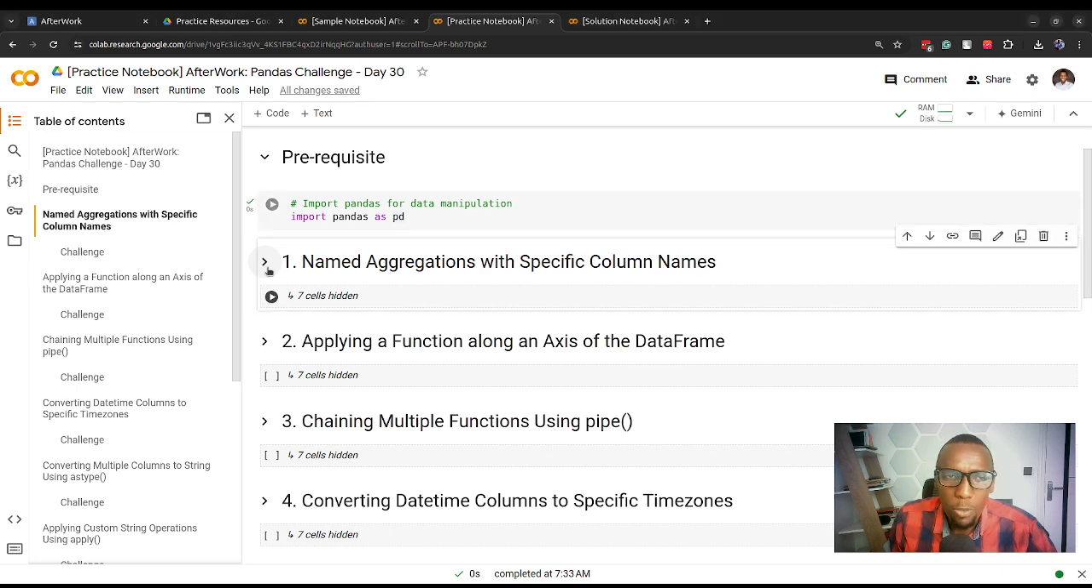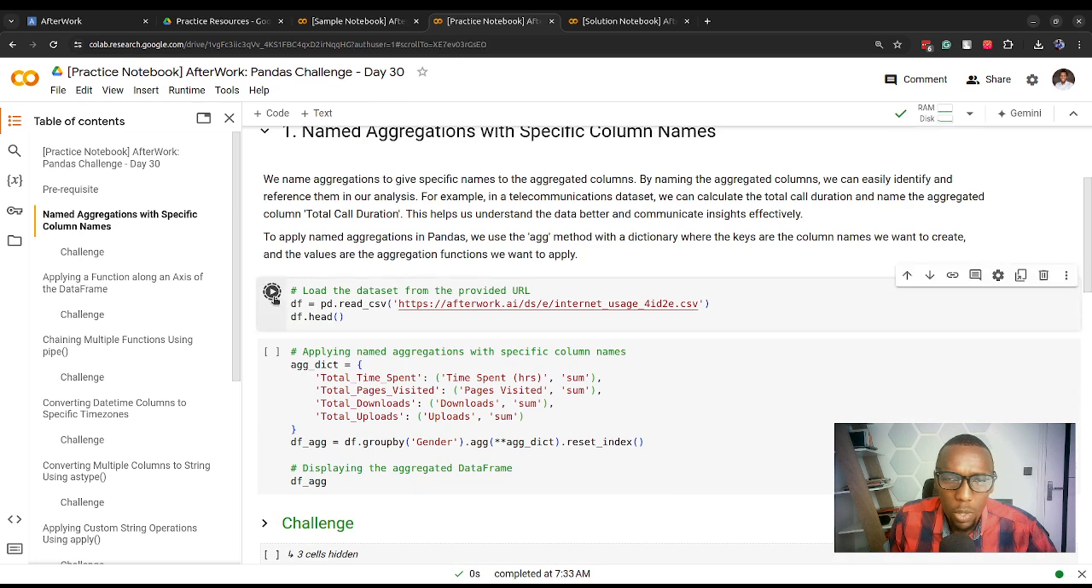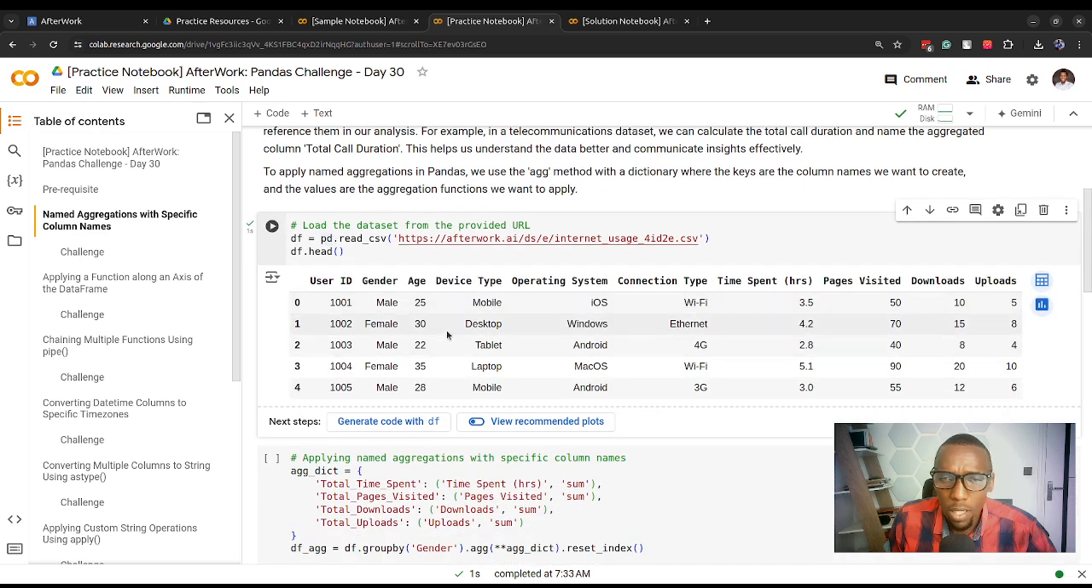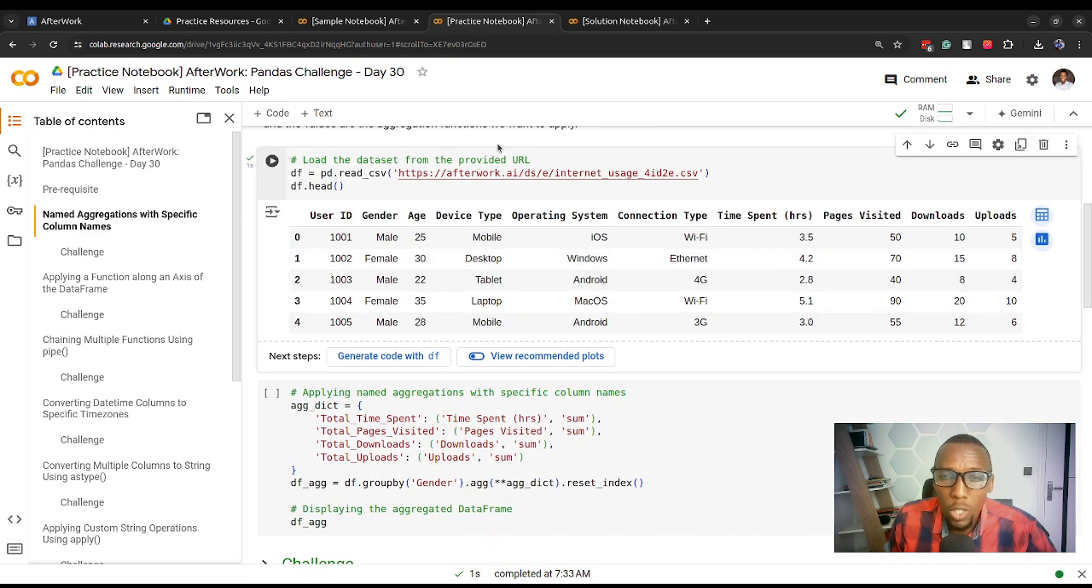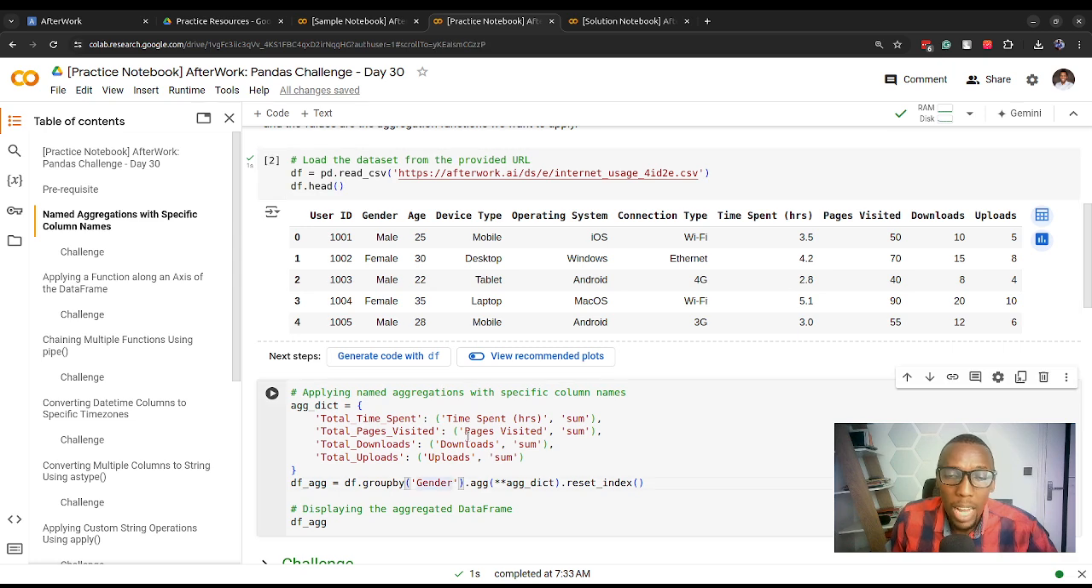So for instance, if we have this data set that contains information about internet usage, we might want to create a summary table that has the gender column, as well as the time spent and total visited pages, but now in terms of the total sum of all the time spent by all users. So we could have gender, then total time spent, pages visited, downloads and uploads, but now the sum of all those figures.